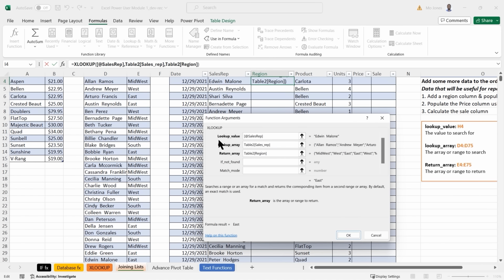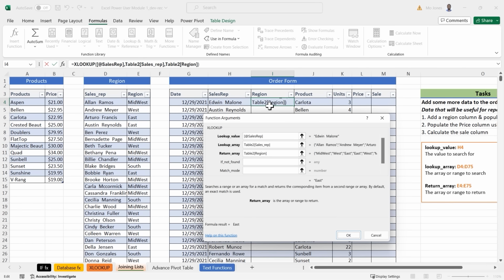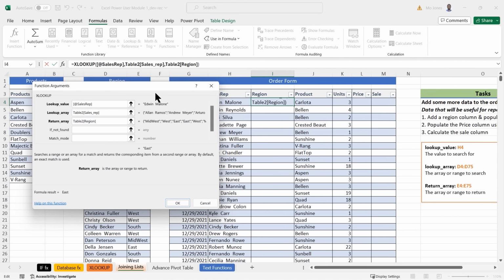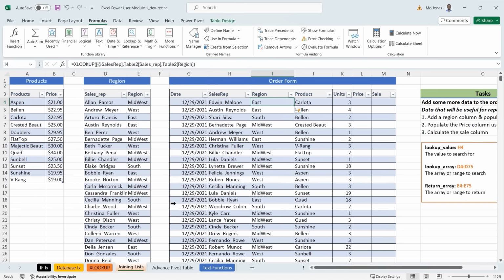Now, because this is a table, when you enter a formula in the top row here, it's automatically going to fill down the formula for us. So that's a major benefit here. So let's press OK and let's see what happens. So look at that. We can see that we have all of the regions based on our sales rep.